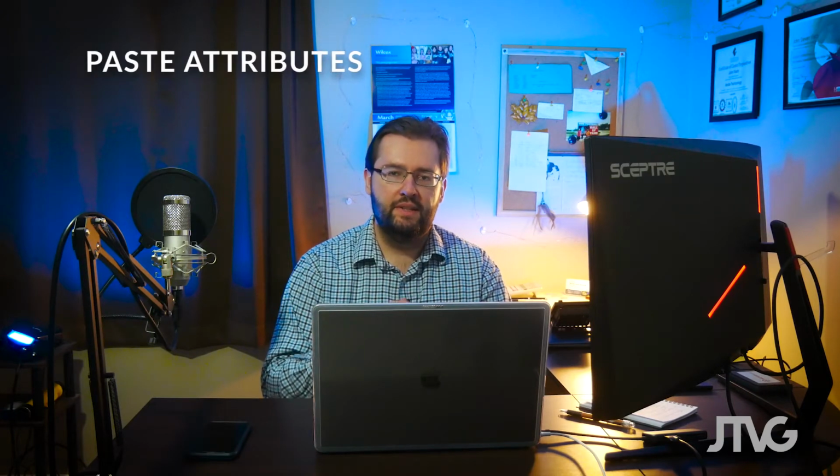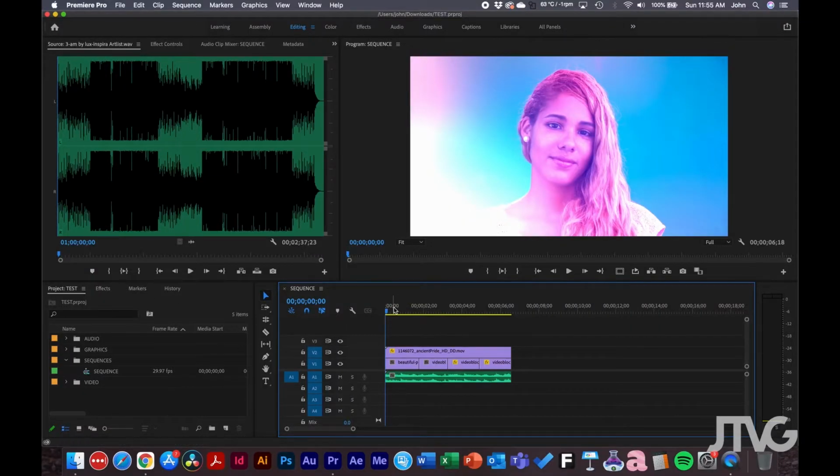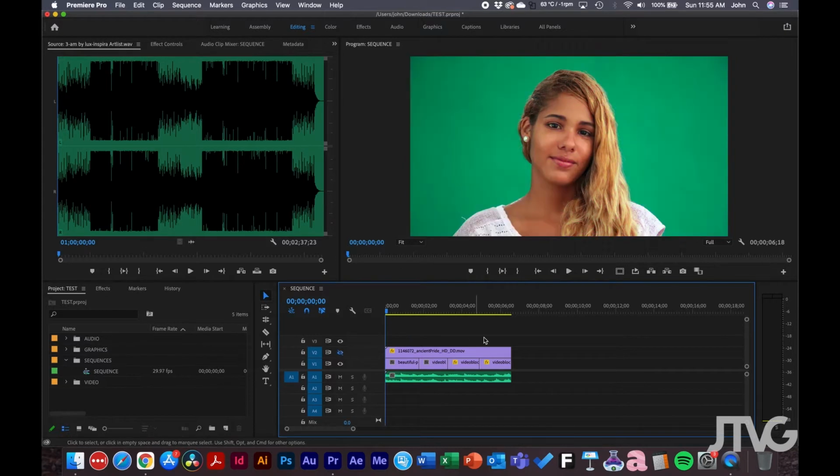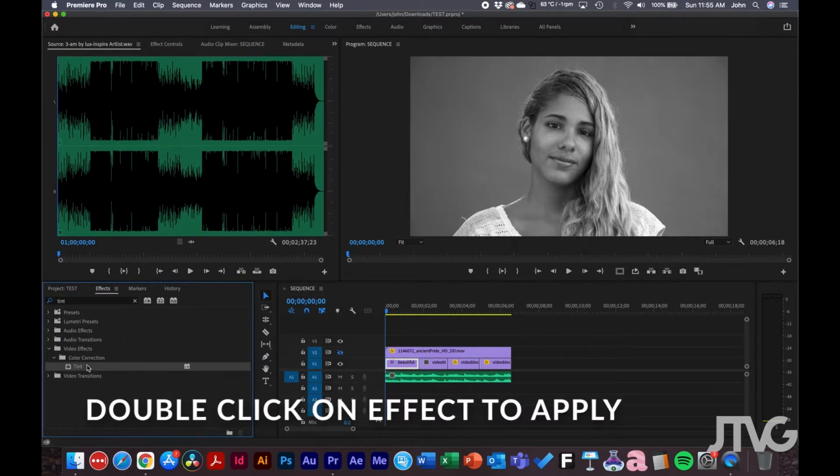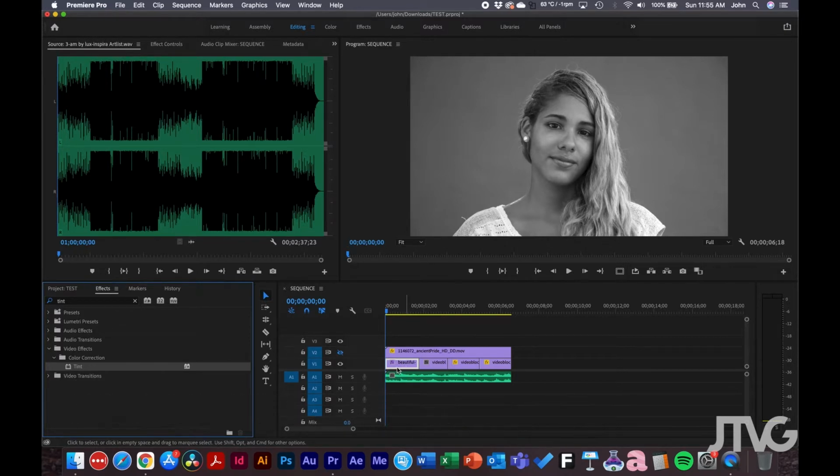The second thing that I want to show you is paste attributes. So this is probably the most used one I use when adding effects to clips. So for example here, I have a sequence, and we're going to turn off this layer for now, and say on this clip, we want to make it black and white. So we'll add a tint. And by the way, if you want to easily add effects, this is another shortcut within a shortcut. If you double click on the effect inside the effects panel, it will automatically apply it to that clip. So you don't have to drag and drop it on the clip.